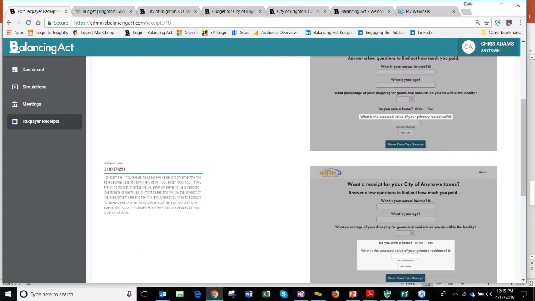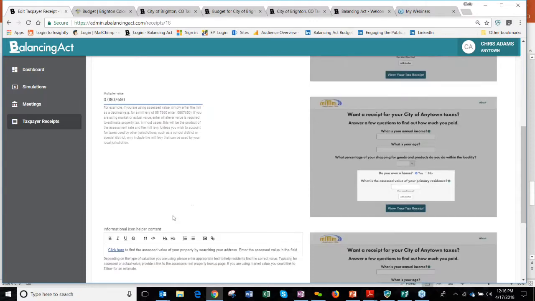You need to multiply two numbers together to get your multiplier. You need to take the product of your assessment rate and the mill levy. So the assessment rate would be the amount that you would multiply the actual value or the market value by, and times the mill levy, in order to get a proper estimate of how much property tax somebody's paying. So like I said, if you're using assessed value, it's easy. If you're using the other two, you need to come up with a multiplier that's usually the product of the assessment rate by the mill levy.